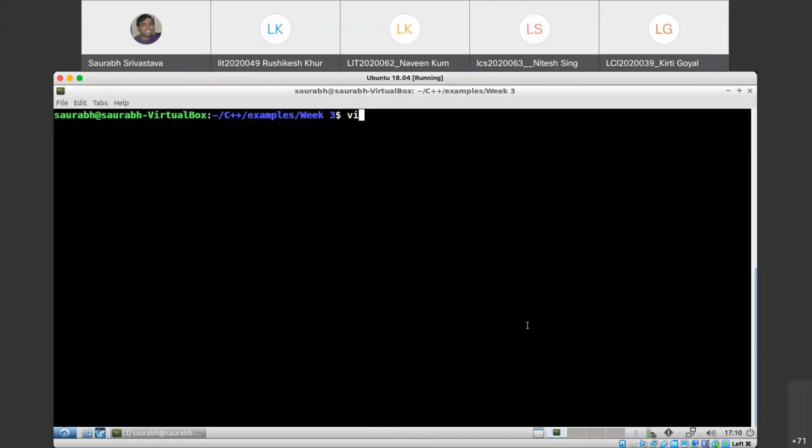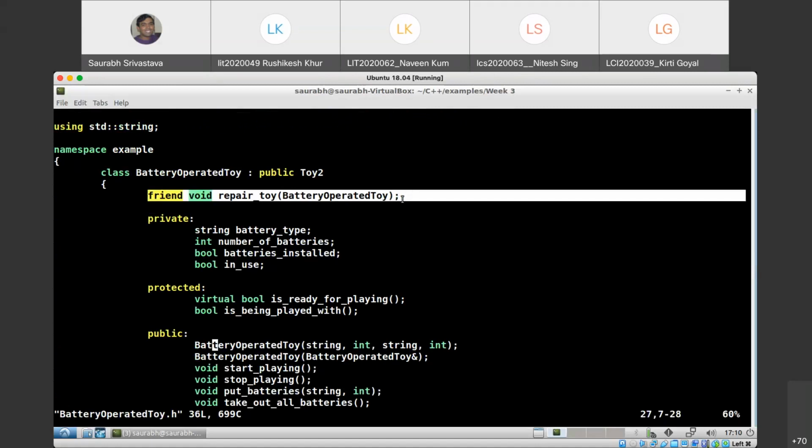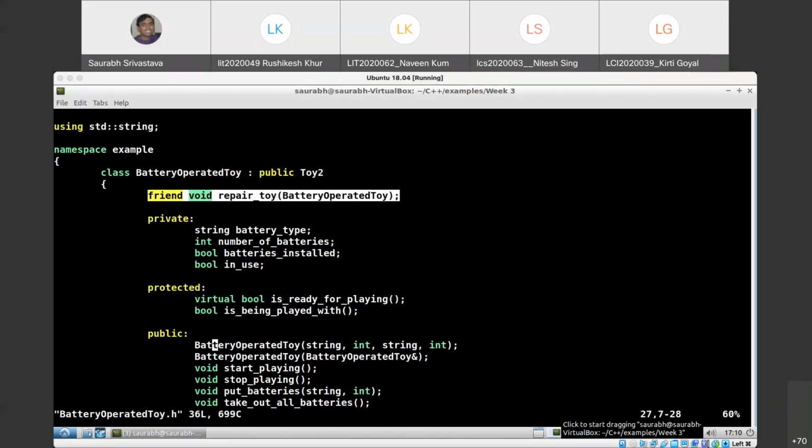So what exactly is a friend function? Let us have a look at this class. This is that battery operated toy class that we saw last time. Here you can see that there is a function declared as friend: friend void repairToy. What exactly is the idea here? There is a toy object, of course, and the repairToy function is going to perform some kind of repairing, right? So you'll have to provide it access to the private members of any battery operated toy.